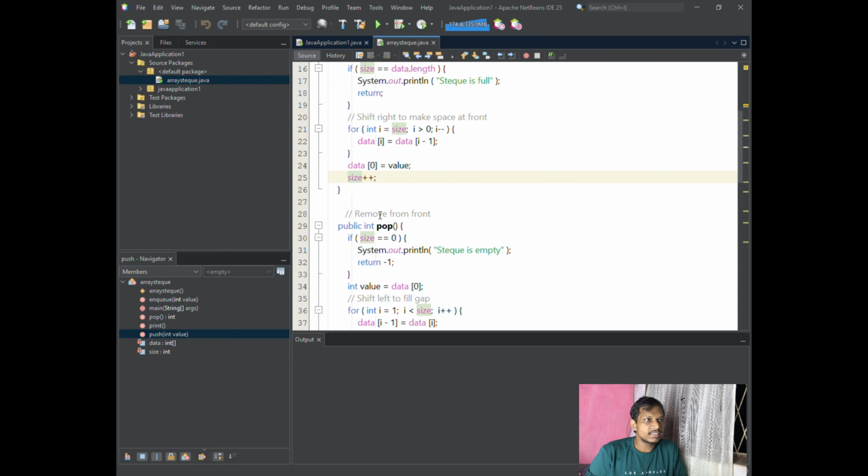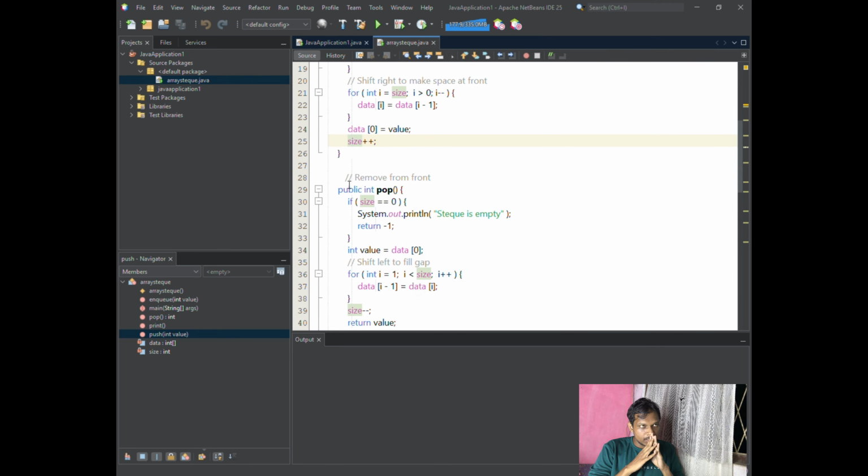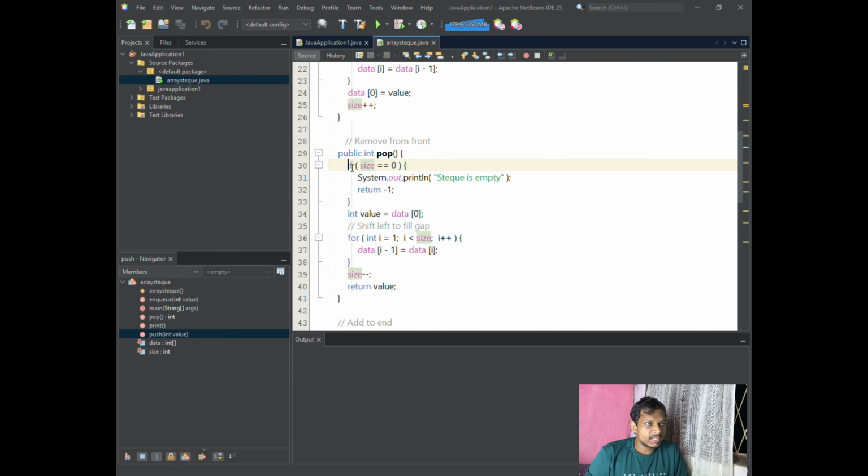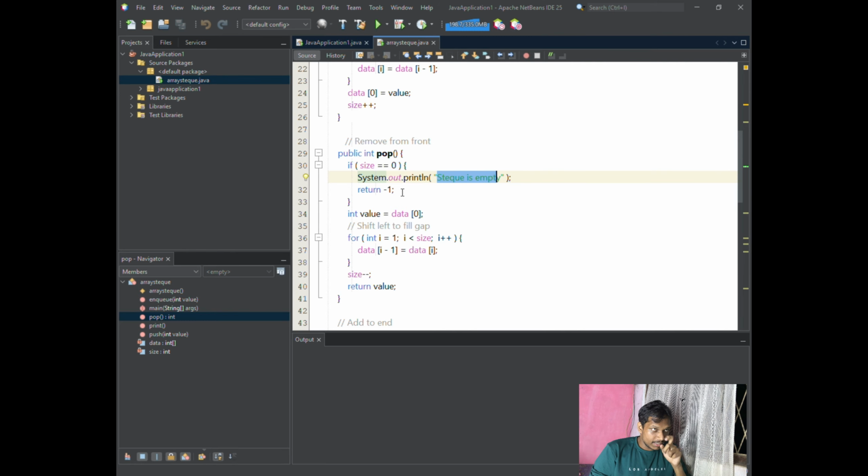After that we use the pop method to remove the front. Here we have a condition: size equal to 0. If this condition is true, we print "stack is empty", like this. After that it will return -1, because in an empty stack the value is -1, like this.